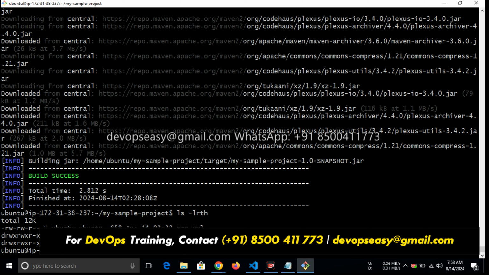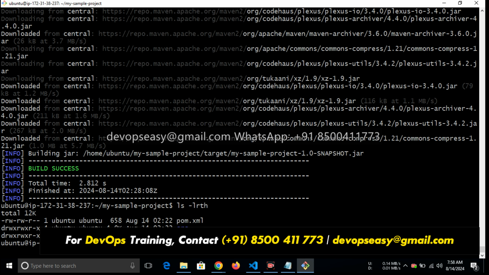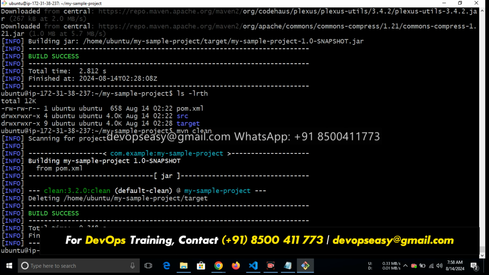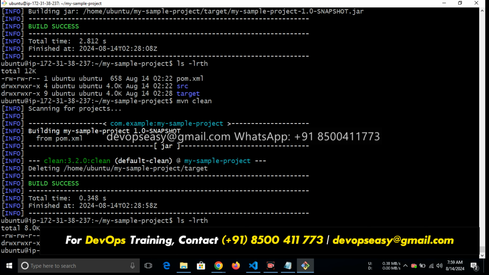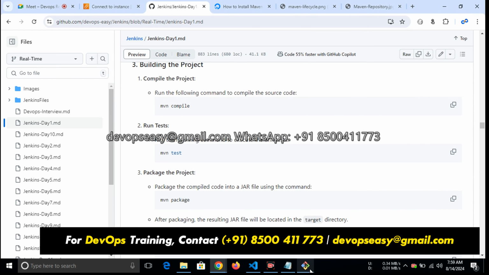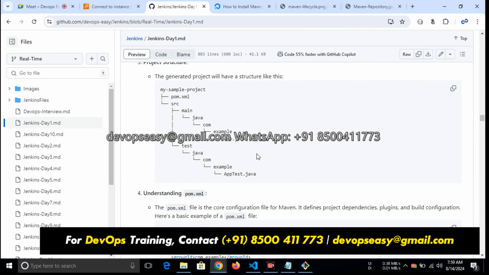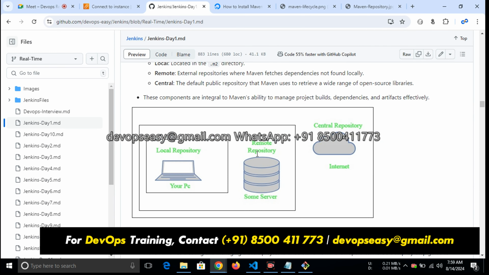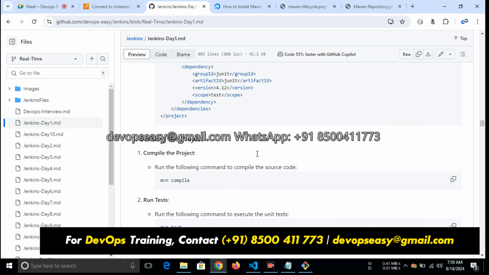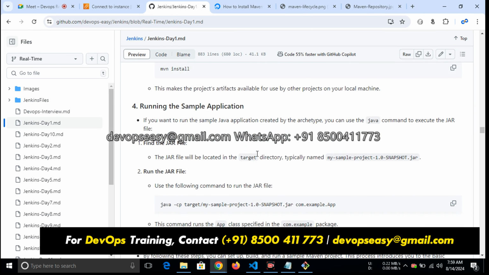What is mvn clean? One more type of command. mvn clean will delete the target folder, it will remove the target folder. So if you see here, I've mentioned it, where is it?